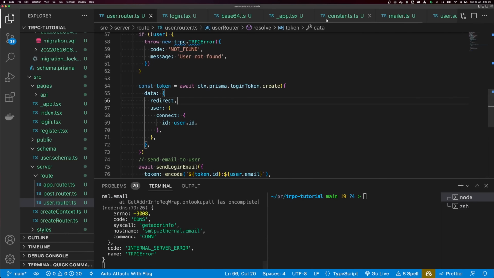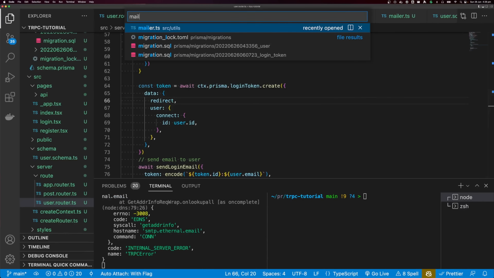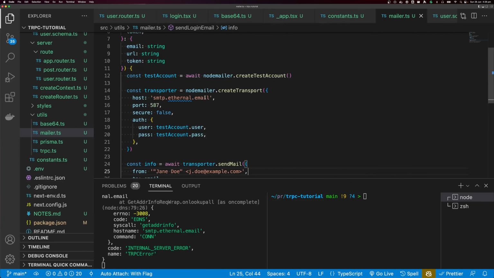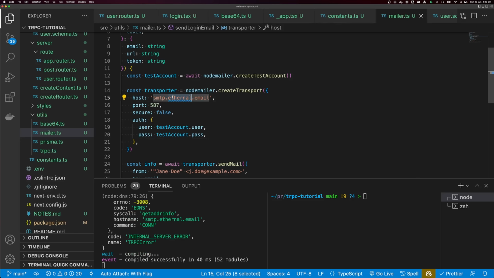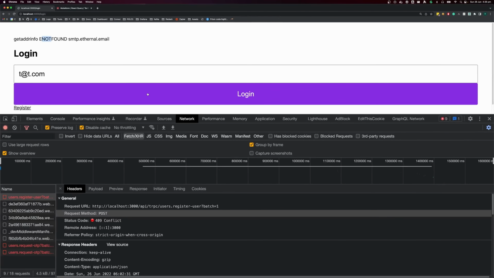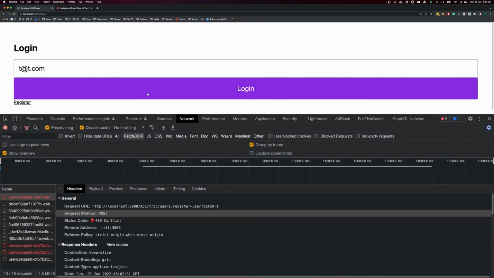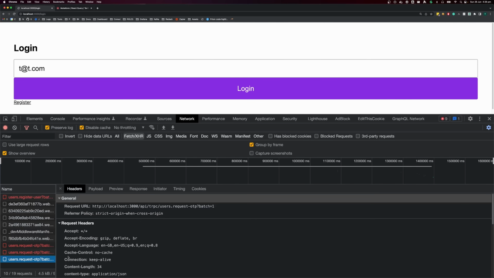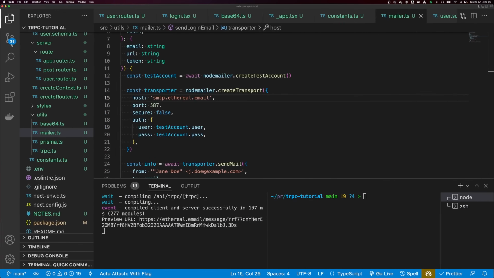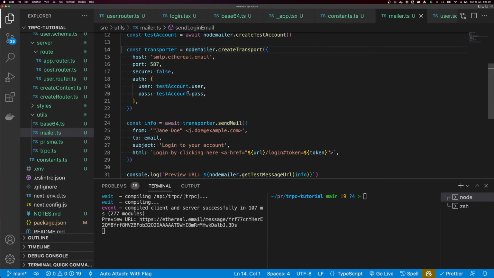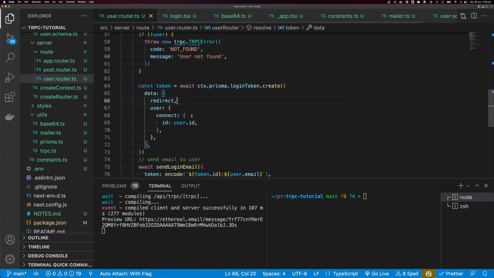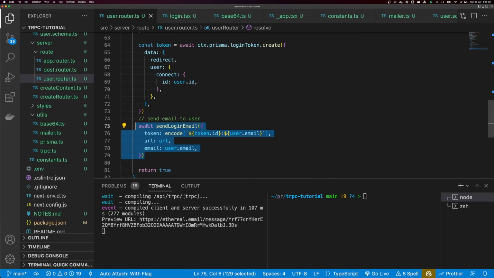smtp.ethernal.email. So I think in my mailer, I have an error with my SMTP server, and this is supposed to be ETHEREAL, ethereal or something. Come back and we try login again. And now this says check your email address. The reason that took so long is because we're awaiting for sendMail to send the email.